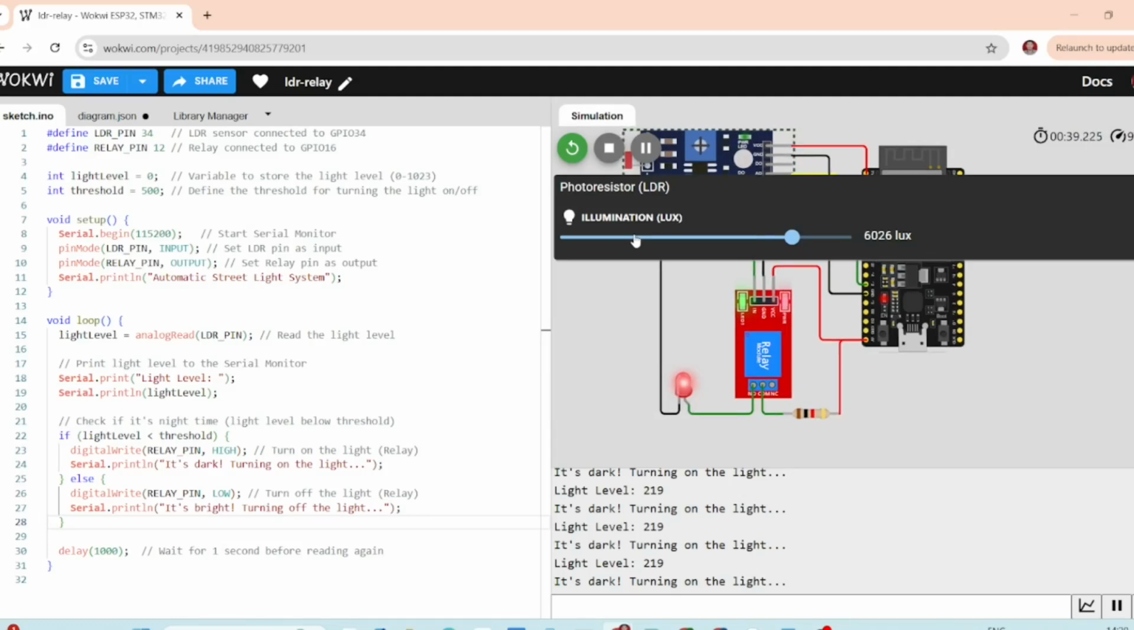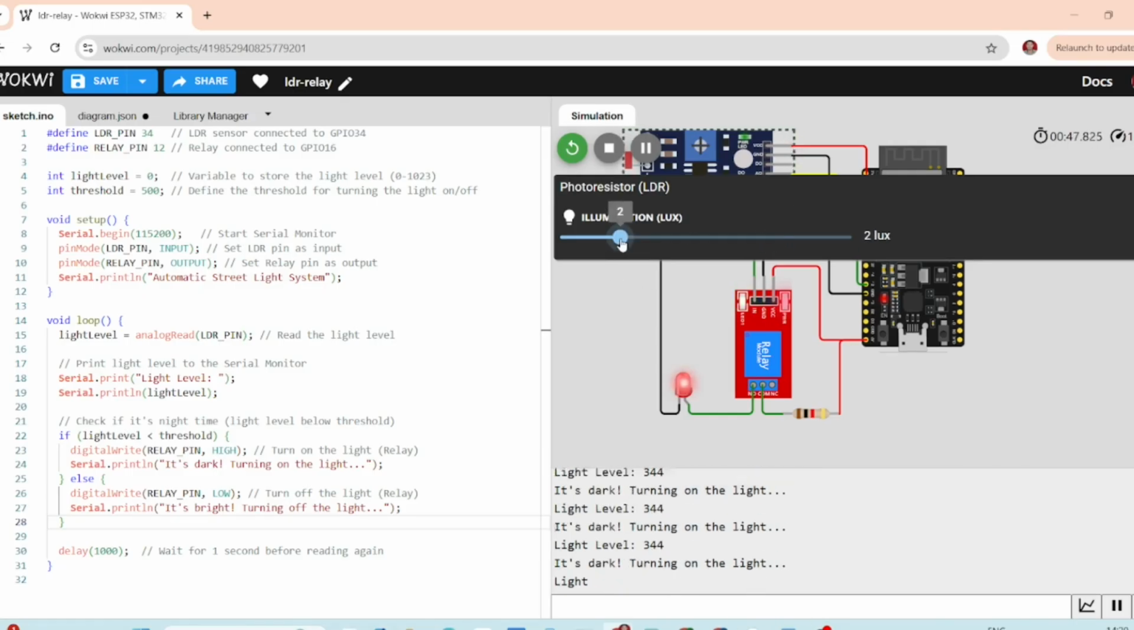Hey everyone, welcome back. In today's video, we are building an automatic street light system using an ESP32 and an LDR sensor. The system will automatically turn on a light when it gets dark. So let's dive in.